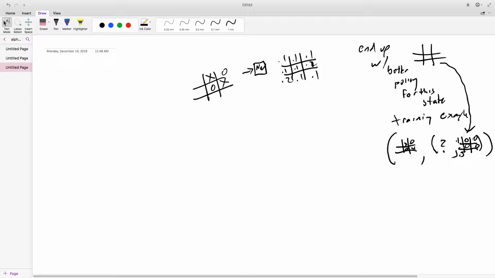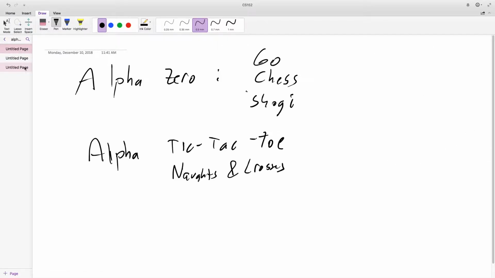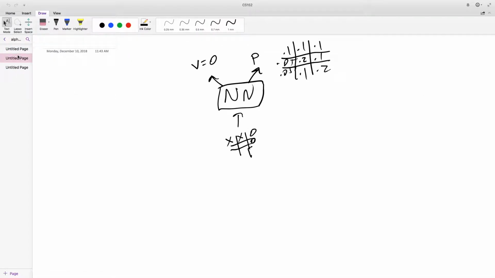So once we have training examples, we know how to train a neural network. Once we can generate these supervised, labeled training examples, we can go back to our neural network and train it to do better and better. We just feed in more and more of this data, and our V's and our P's are going to start getting better and better. Agreed?